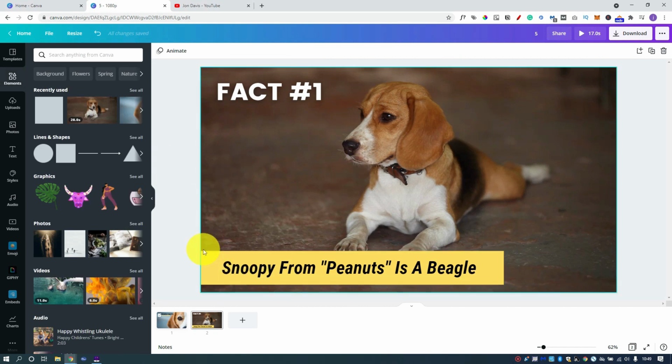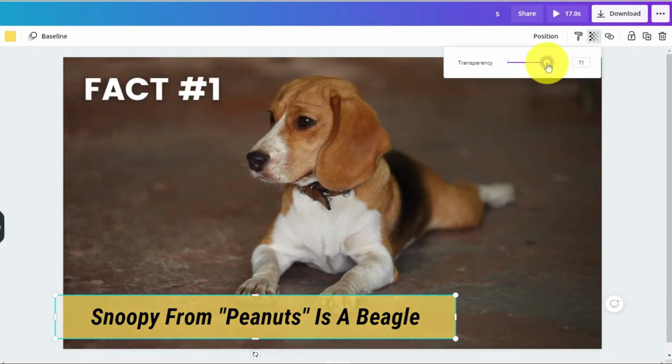So what we can do, if you wish that to be a little bit more transparent as well, if you click on the element and click on this transparency button, you can change that if you wish.